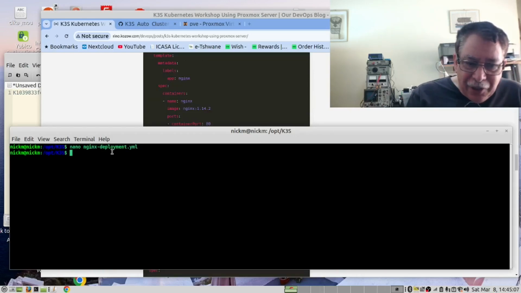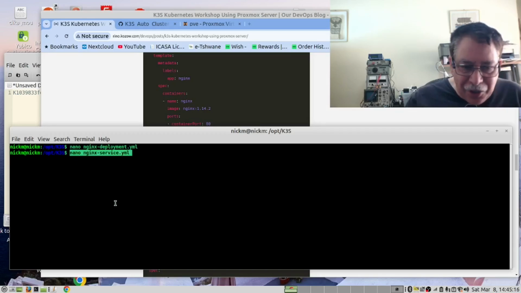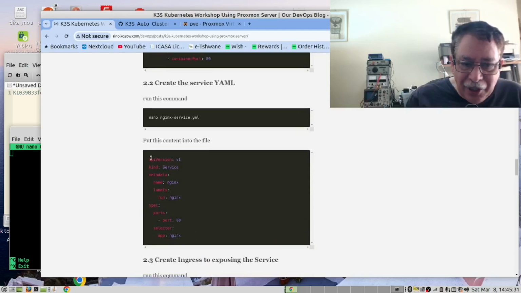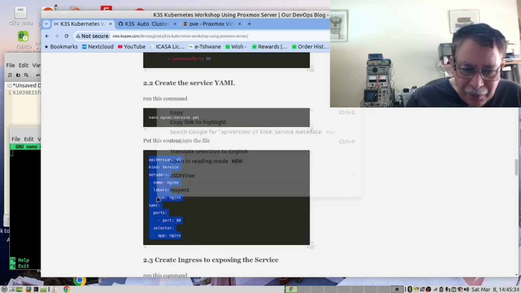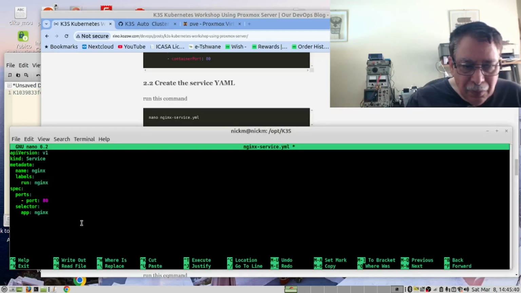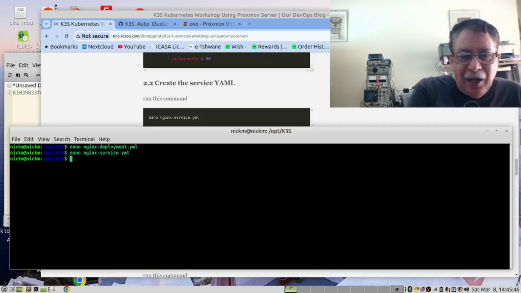After we created the deployment manifest, we need to create the service manifest. So we run this command to create the service YAML or manifest. The correct term is manifest. And now we look for it here. It's this one here. Control S, Control X.